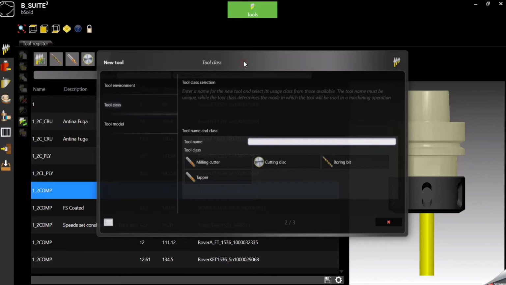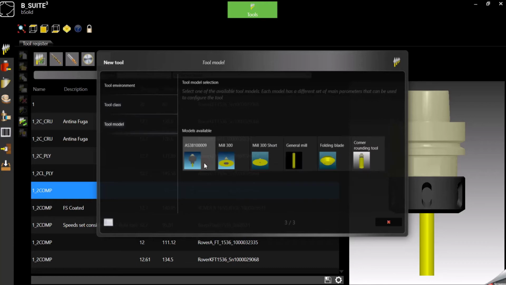We will need to assign a name, so let's write half inch basically end mill, and then we can select the tool class. In this case it is a tool for the router, so we need to select milling cutter. There are templates as you can see, but we will just use the general so we can start from scratch.